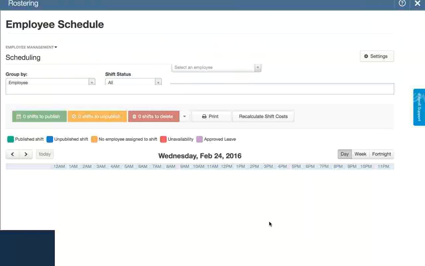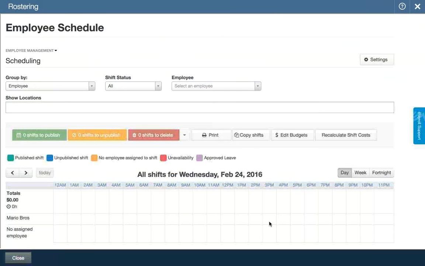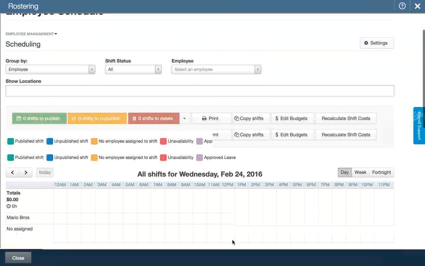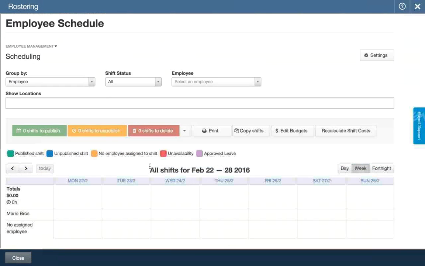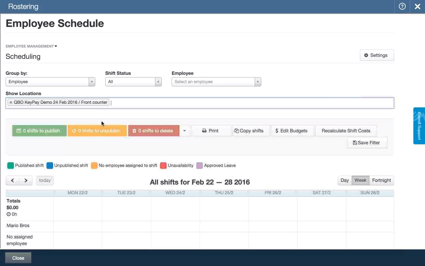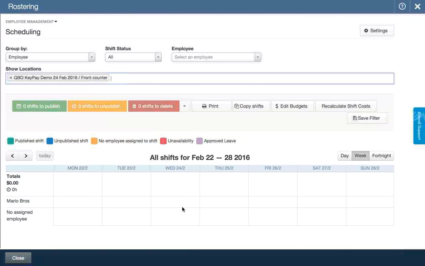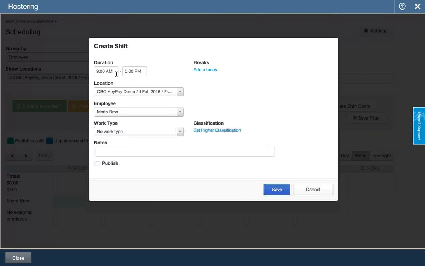If you haven't seen rostering before, rostering is a simple interface, but what it allows us to do is enter a shift in for an employee, maybe across a week or a fortnight or something like that. We can filter those shifts by a certain location, so I might only want to be dealing with front counter, and it'll give me the employees available to fill in that particular location. It's pretty simple. We basically click on where we want to do a shift, put in the 9 to 5, add a break. If we want to add a break, we can.